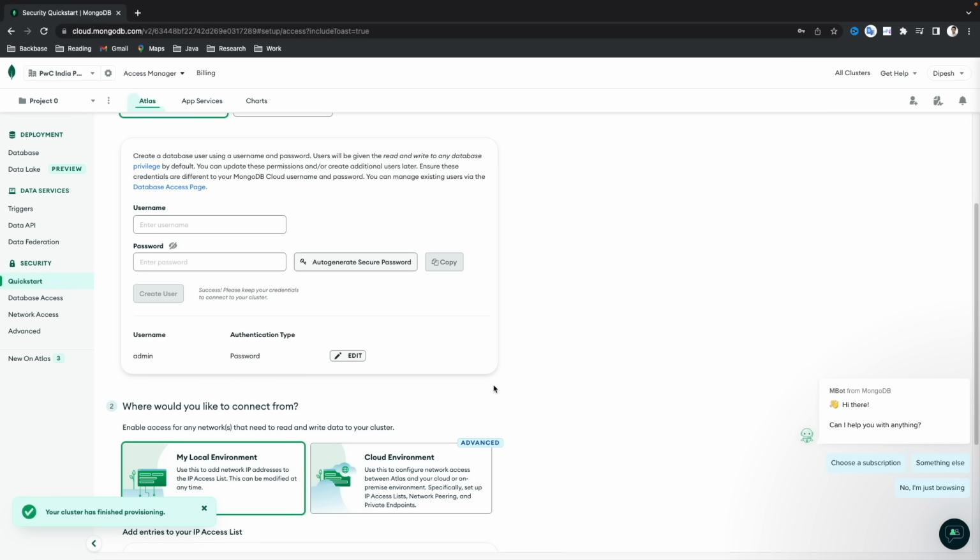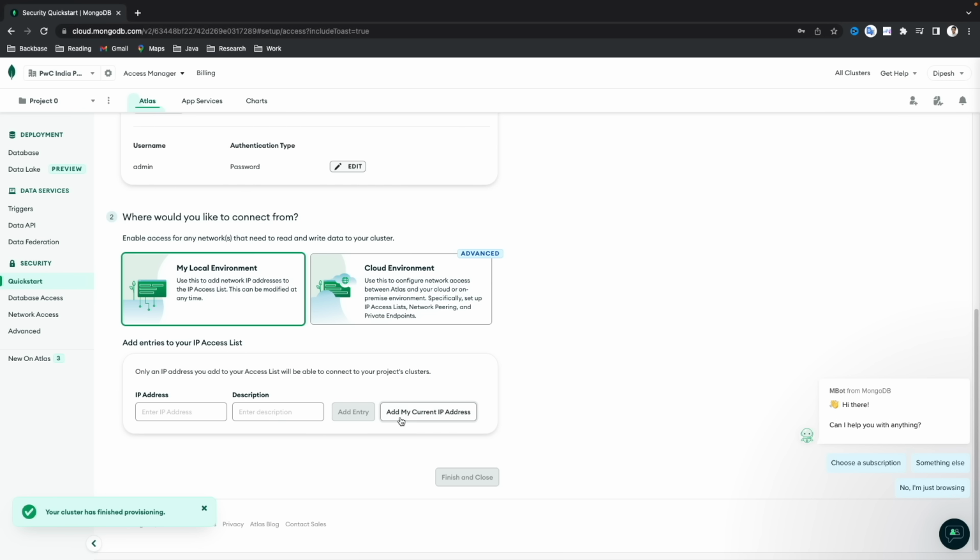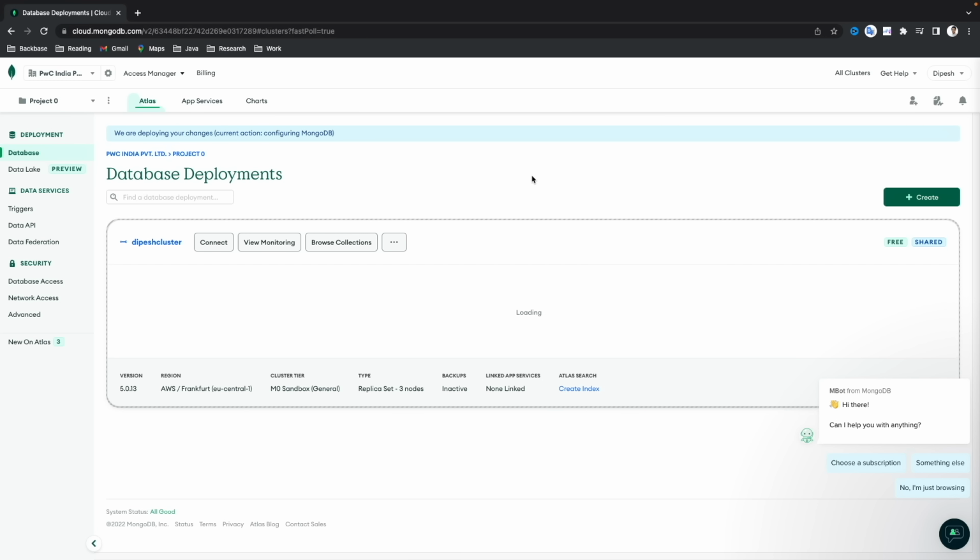Since my user is created, the next question is, where would you like to connect from? I would like to connect from my local environment, and here you can click on add my current IP address. That is going to whitelist your IP address to access the database, and then you can click on finish and close. Now you will see that we have the database deployments, and it's creating our cluster. It's going to take some time to create our cluster, so let's wait for it.